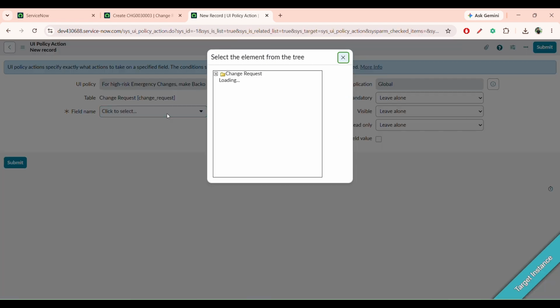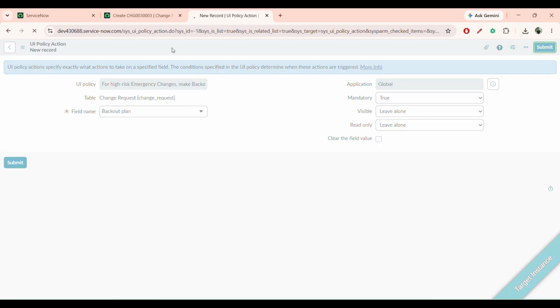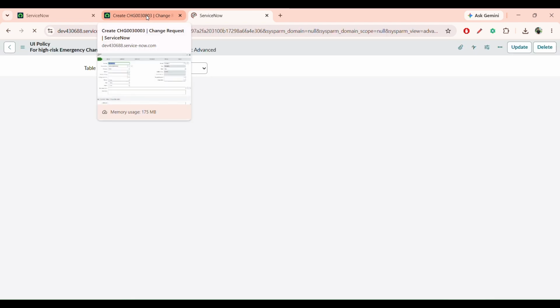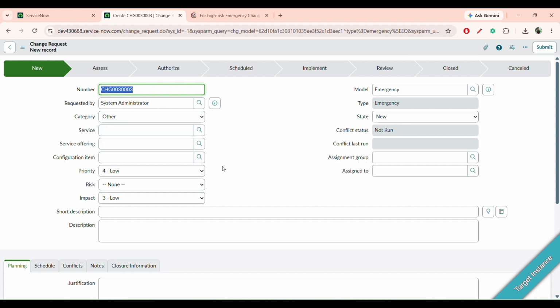Which field do I need to make mandatory? Backup plan. So this is the backup plan. I selected it, set mandatory to true, and hit submit. Okay, done, it's saved now. Let's go ahead and test this on this emergency change form. The UI policy is saved now, and I'm just refreshing the page once more.